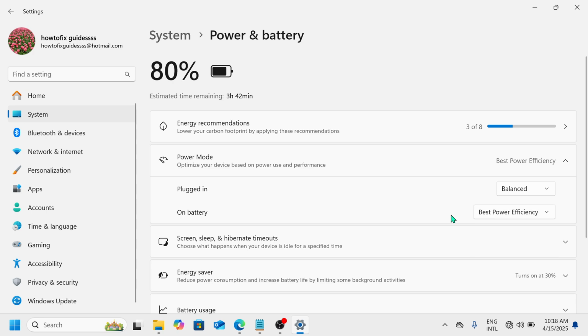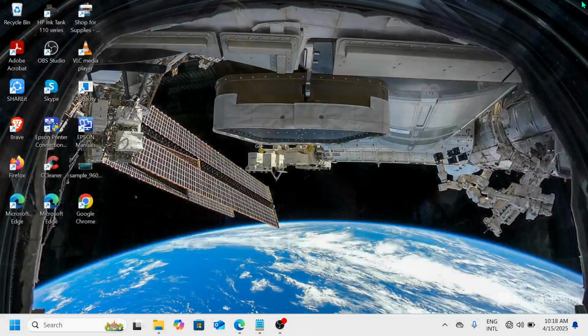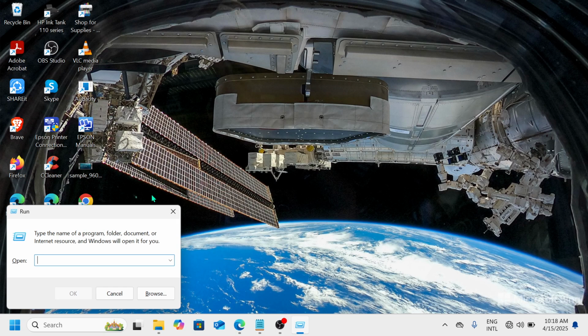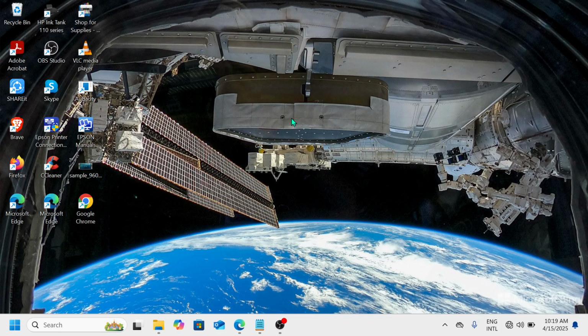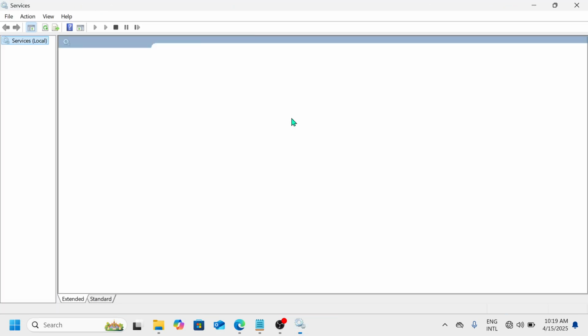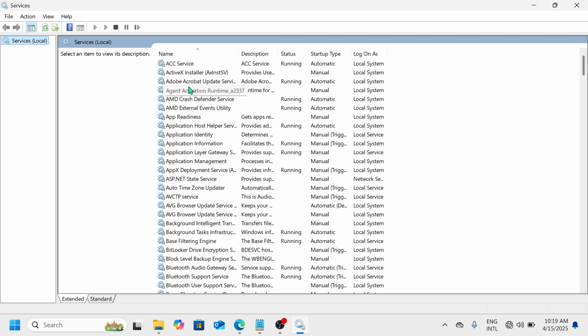Once you're done with this one, we will run a command in the run window. So please go to your desktop. Here we need to press the Windows R key altogether. Once this run window is already open, we will be typing services.msc. Now once done with this one, just please click on enter or OK. And after doing that, you will be able to see all the services here. We need to be looking for routing system here in the A section.